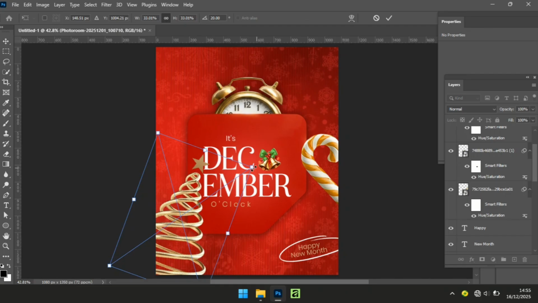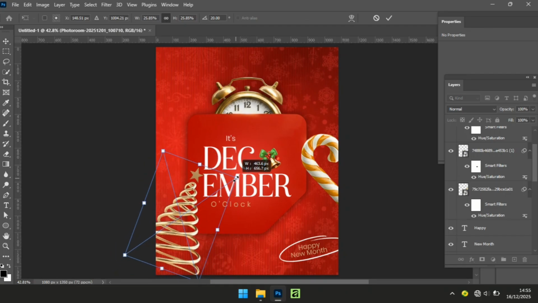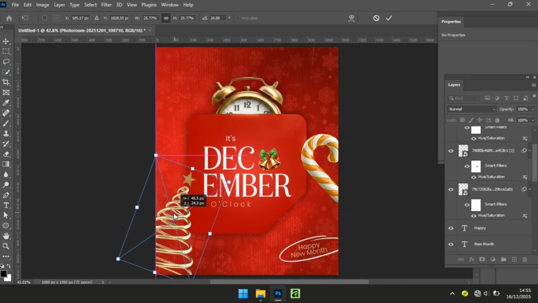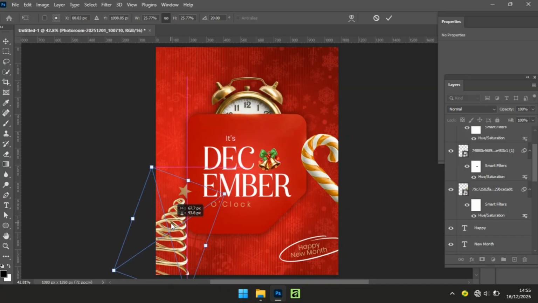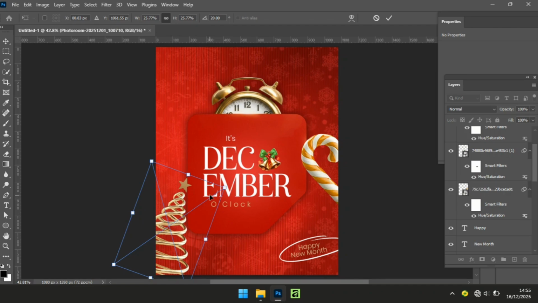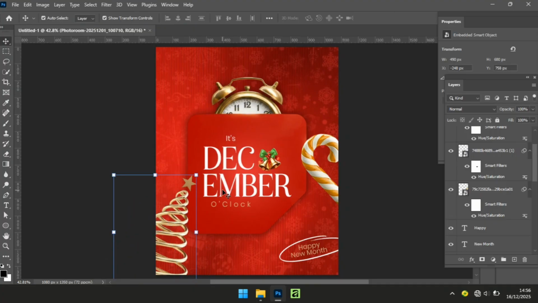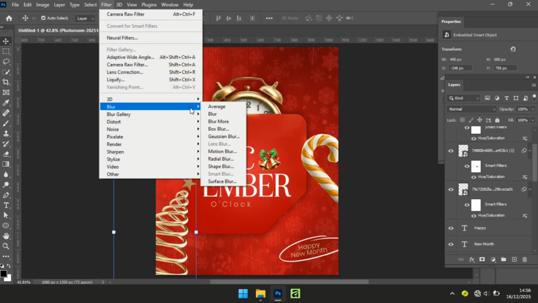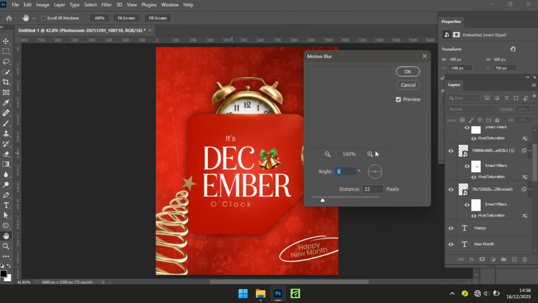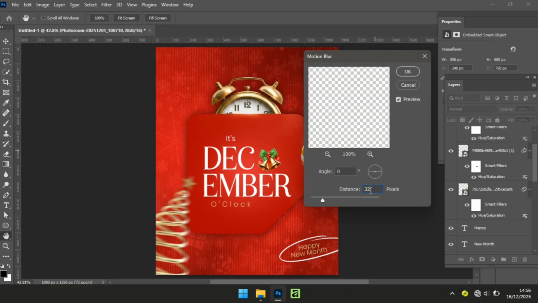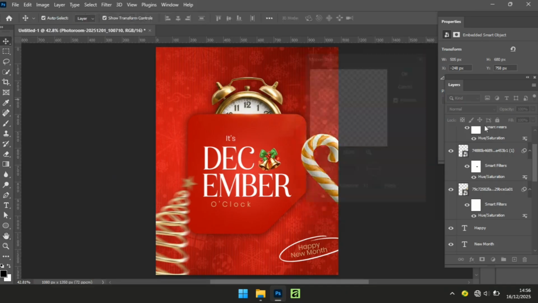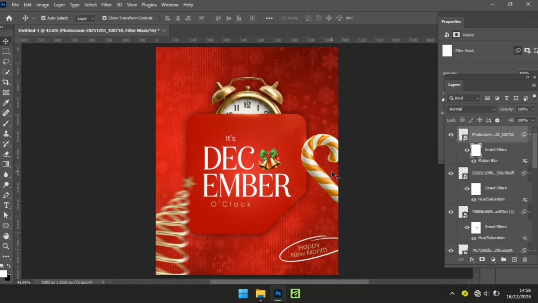I'm still going to reduce it again. Still reduce it. Then I'm going to tilt it. So I'm going to add the motion blur effect to it by this, and then distance, I'm just going to set it to 31. I don't want everything to have the motion blur. I want part of it to still show.